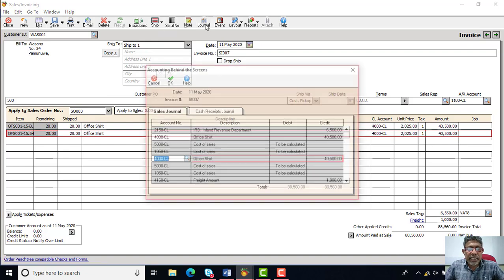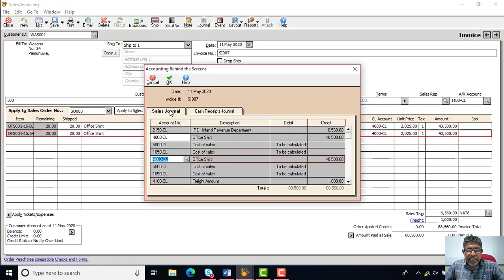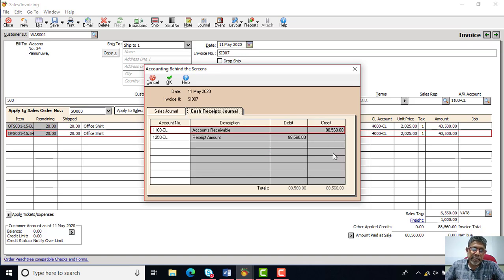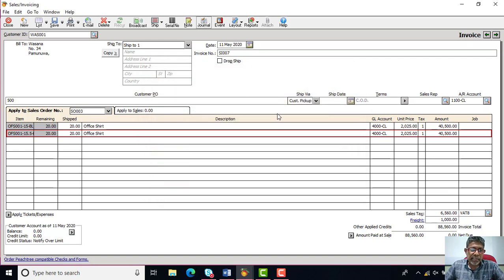Now if you go to the journal entry, you can see the first journal entry is the sales journal of the items. You can see freight charges and the total payable amount. And then if you go to the cash journal, you can see the payment made by the customer. So the bank account is debited and the customer account is credited. So both transactions are there once you enter this particular transaction, right?